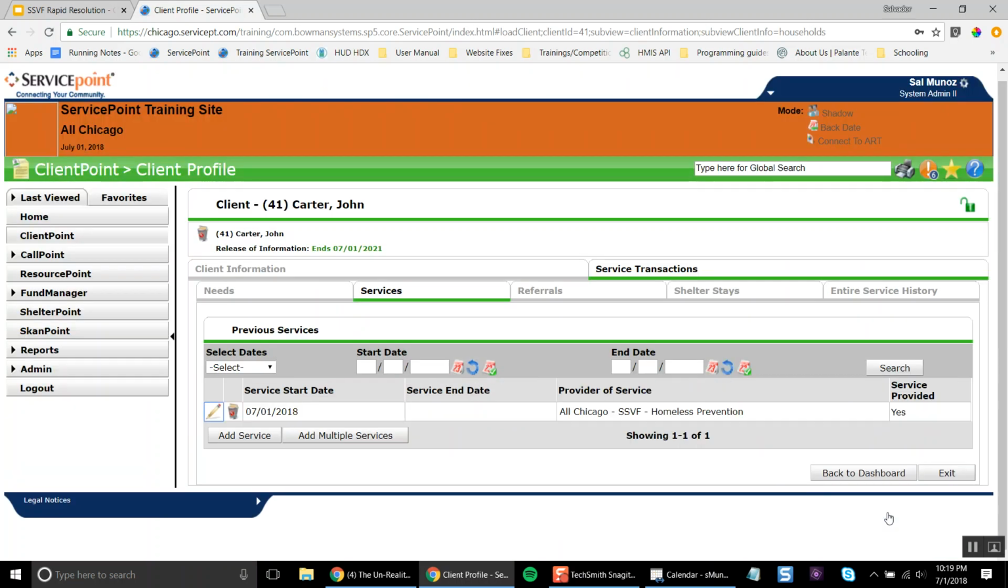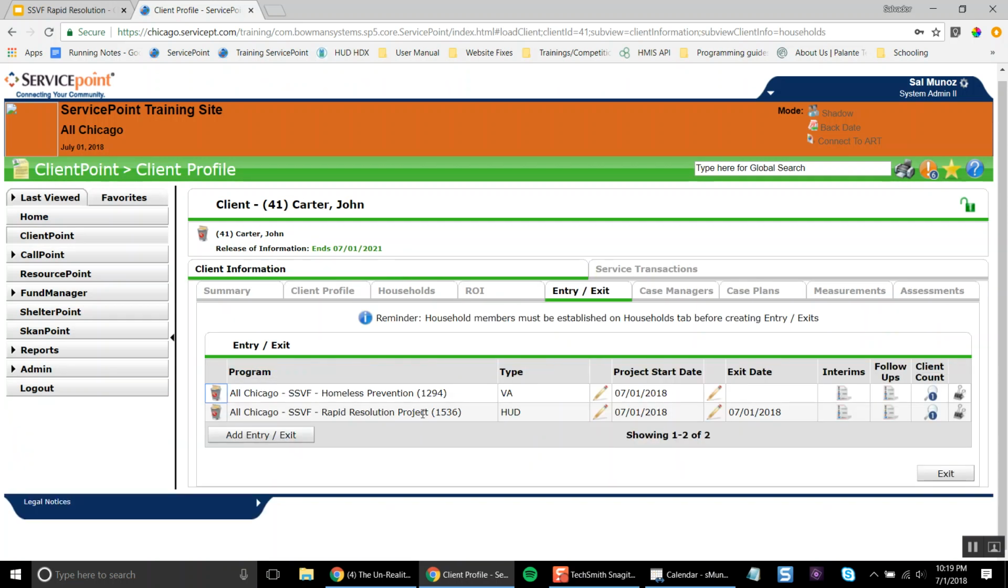And there you have it. We have entered our client into the Rapid Resolution project, we were able to successfully enroll them into our project. So at that point, we enrolled them into either our homeless prevention or rapid rehousing project, and then we created a service transaction for that client, indicating the type of service we provided to rapidly resolve their case.